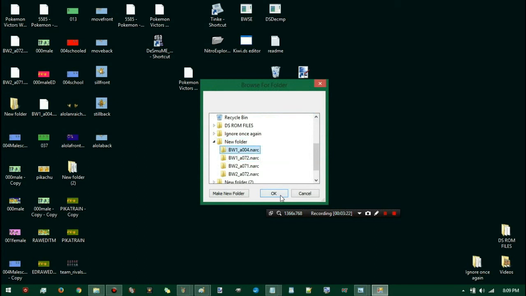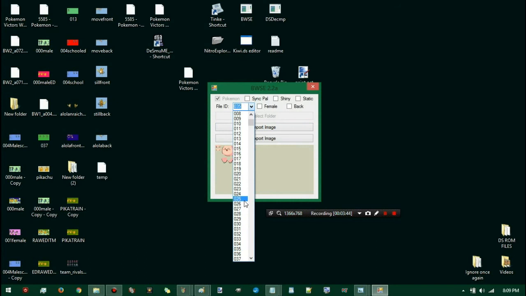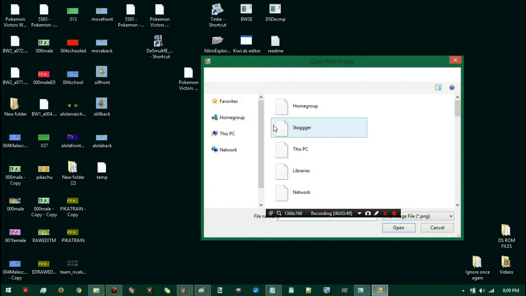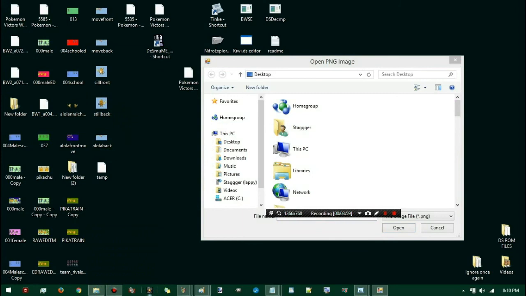Alright, now search for your limbs of the Pokemon that you just edited. Okay, far, too far, too far. Okay. Now let's import the images. Oh wait, before we do that, I almost forgot. I need to change the dark blue to a baby blue. So let me open up Paint for that. I need to actually open up two of them.